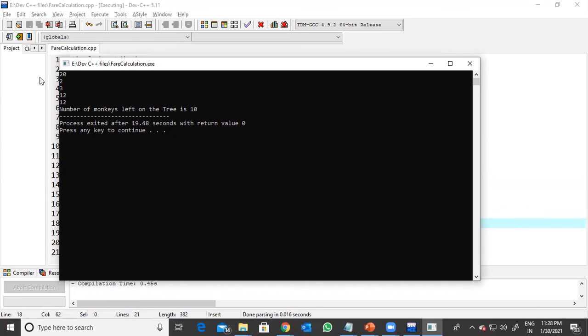Everything is working fine. 20 is the total number of monkeys. 2 is the maximum number of bananas a monkey can eat. 3 is the maximum number of peanuts they can eat. 12 is the total number of bananas offered. 12 is the total number of peanuts offered. And finally, after doing all the calculation, the number of monkeys left on the tree is 10.